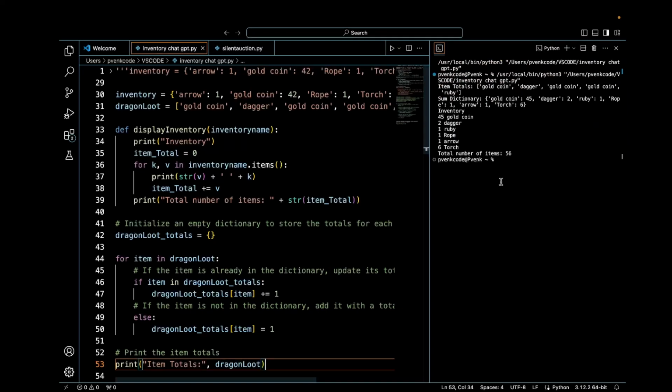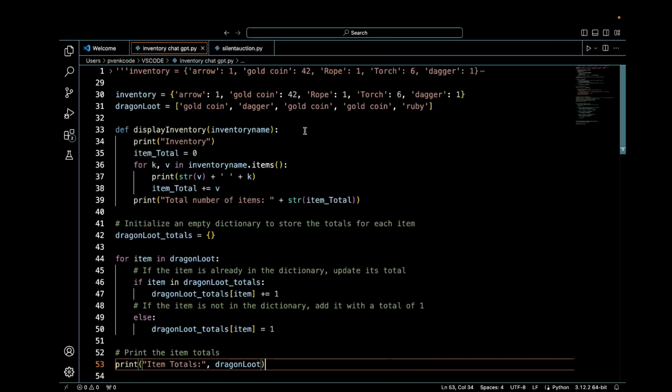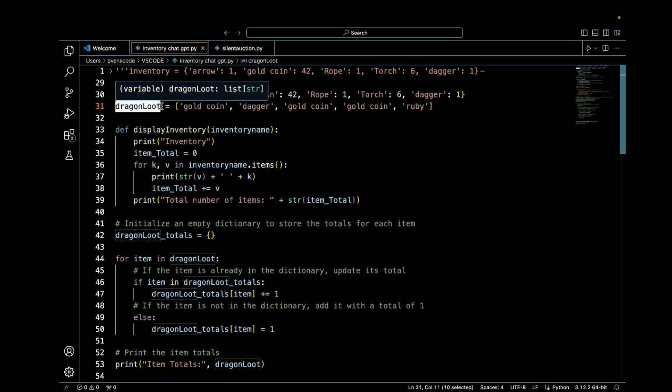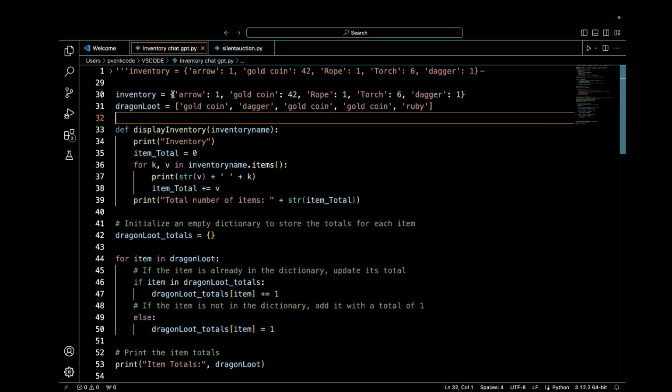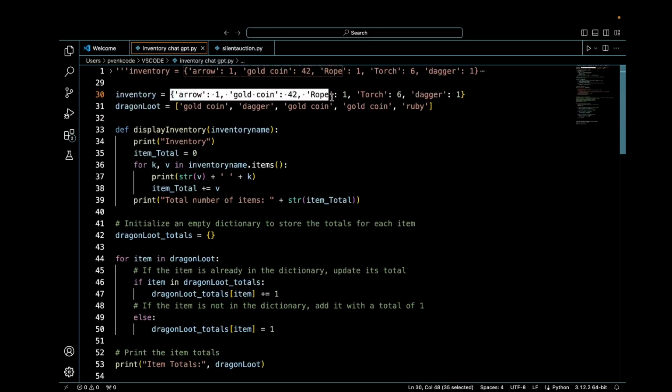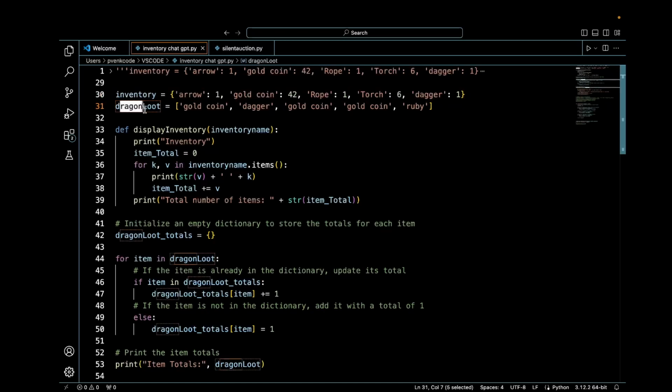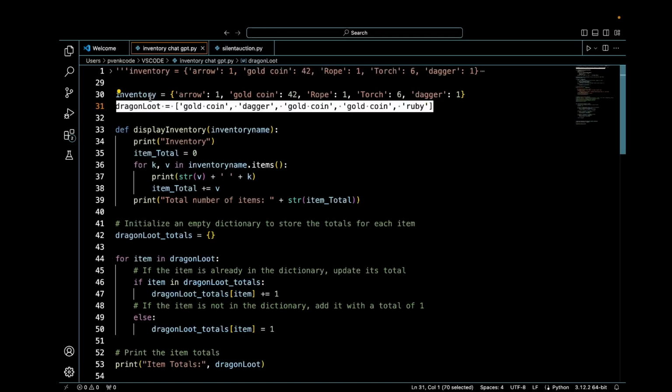So, first, let's see the inventory. Here there are two variables given. First is inventory, and the second is dragon loot. So this program is all about dictionaries. In the inventory, we have keys like arrows, gold coins, ropes, torches, and daggers, and the values 1, 42, 1, 6, and 1. Now, when it comes to the dragon loot, we have gold coin and ruby as a list rather than a dictionary.